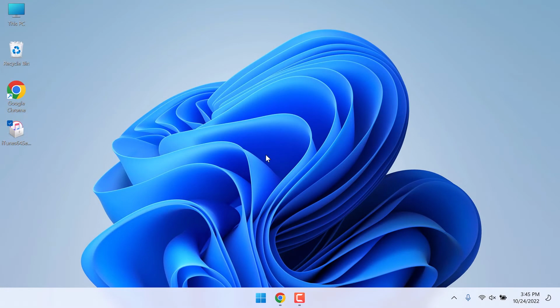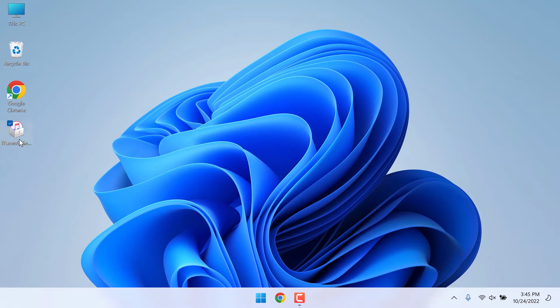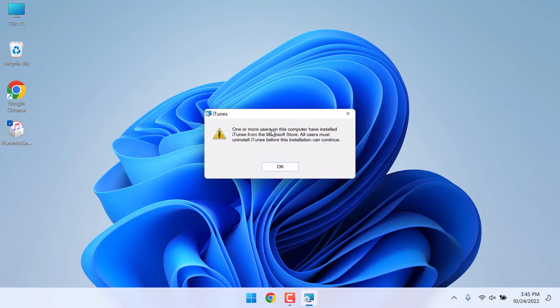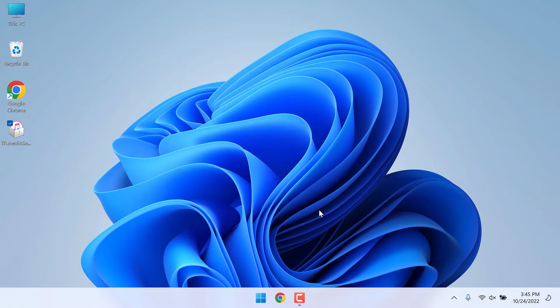So we have downloaded iTunes from the official Apple website, that is support.apple.com/downloads/iTunes. But when we try to install it, we are getting this message. One or more users on this computer have installed iTunes from the Microsoft Store. All users must uninstall iTunes before this installation can continue. Hence, we cannot install iTunes.